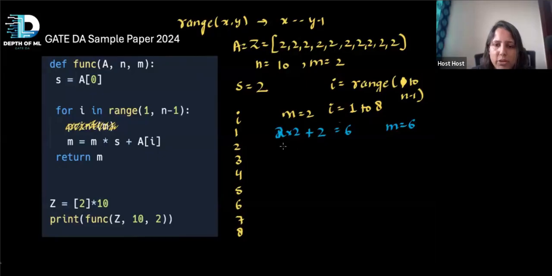Now I'll do the next iteration. So it's saying m into s plus 2, right? So this is simple, right? This is 6 into 2 plus 2. This is 12 plus 2, which equals 14. Now m is equal to 14.